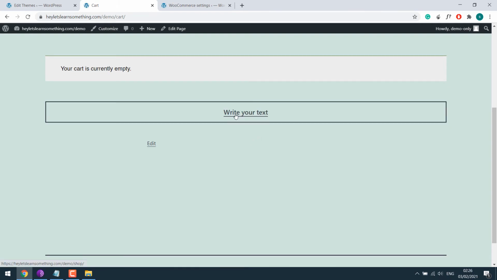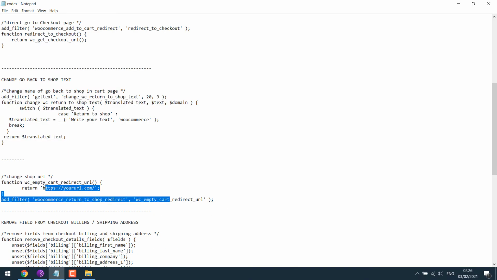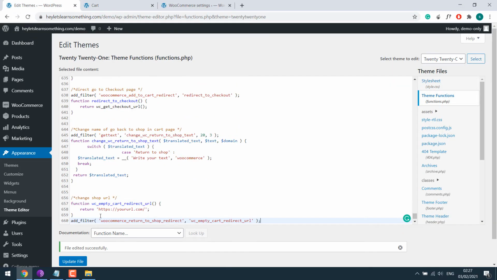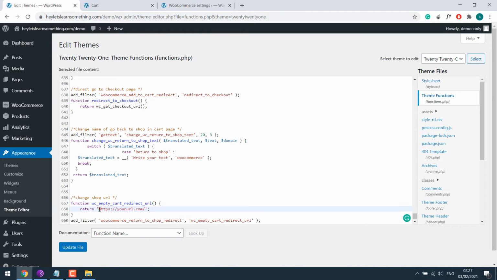Now again, this will go to the slash shop page. But if you want to change this URL, like to the home page or any other specific pages, we can do that too. Simply copy the code and paste it at the bottom. So this is the URL it will take to. I want to send it to the home page, so let me copy this and replace it here. And update file.